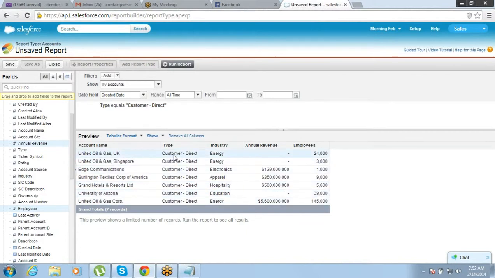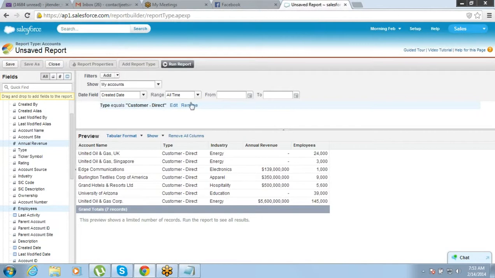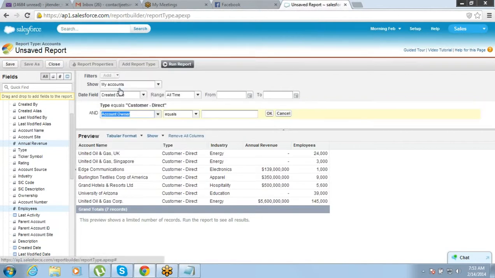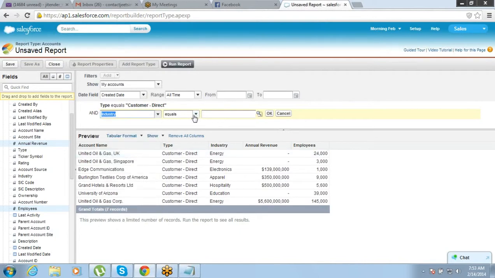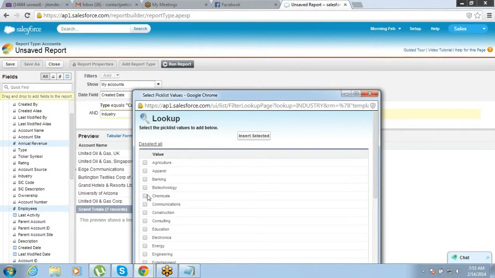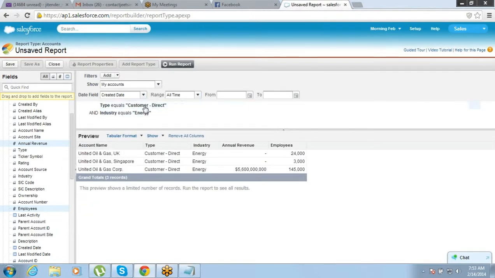So you go to add field filter and put whatever filter you want. You want to add one more filter, go to add field filter. This time I want to put a filter on industry. So using these filters you will define what data you want to see on the report. Let's say I talk about energy. The two filters I have put where type equals customer direct and industry equals energy, and these three records are shown.